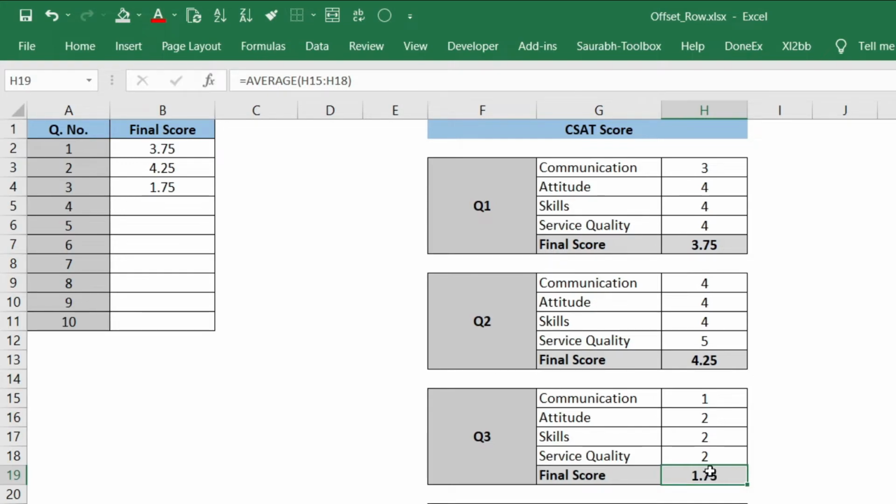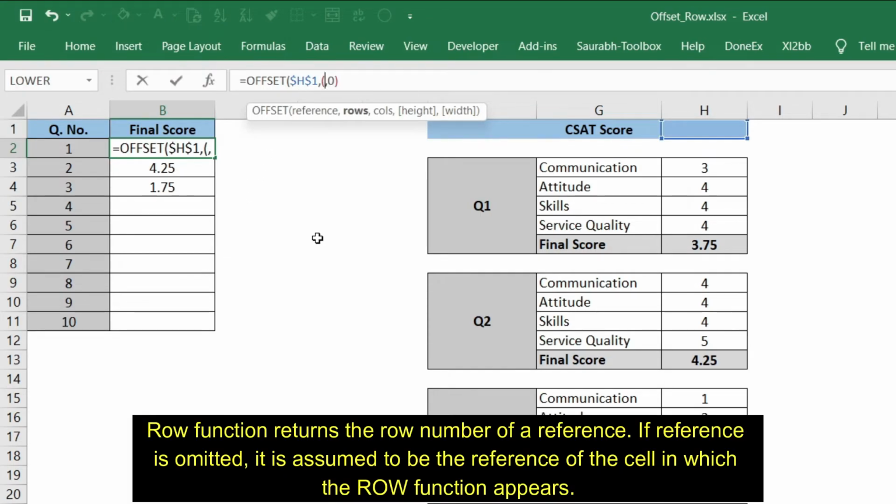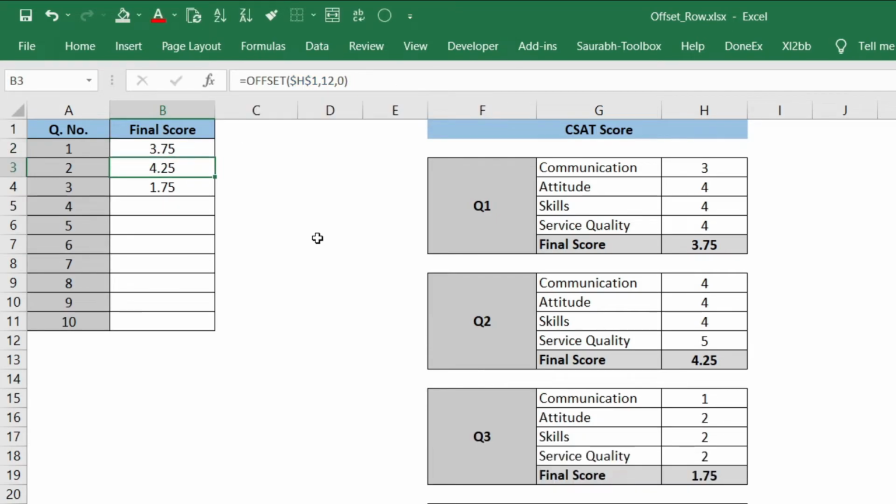Now to change the row number automatically, we will identify the pattern and use the ROW function. So now we can easily see that the row number is a multiple of 6. So in cell B2, instead of 6, type ROW function minus 1 multiply by 6. Press enter. Now it is showing the required final score for question number 1.